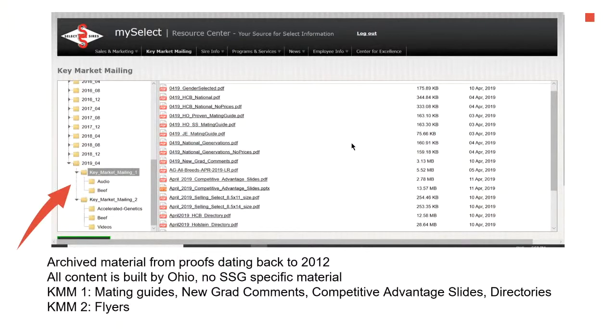And as Colleen explained, you have Key Market Mailings 1 and Key Market Mailings 2. Number 2 has the flyers. Number 1 has the mating guides, new grad comments, competitive advantage slides, and directories. These are all PDFs, and you'll open them the way you've been opening all the other PDFs. And you can save any of these files to your device.